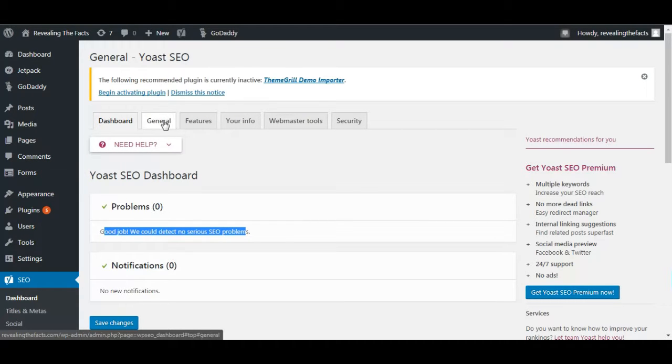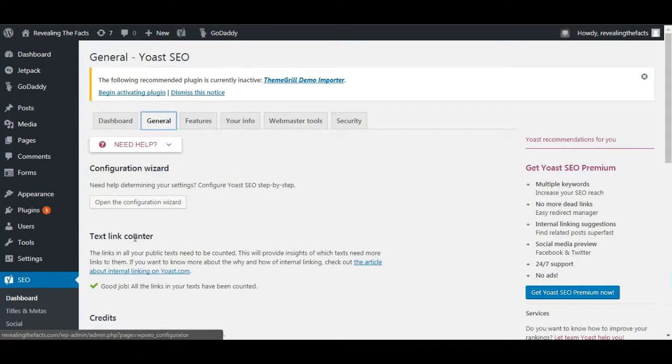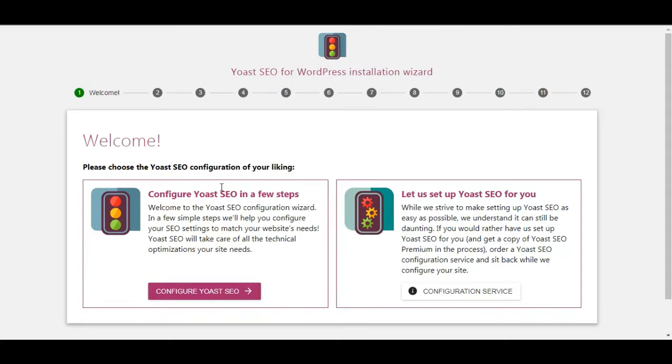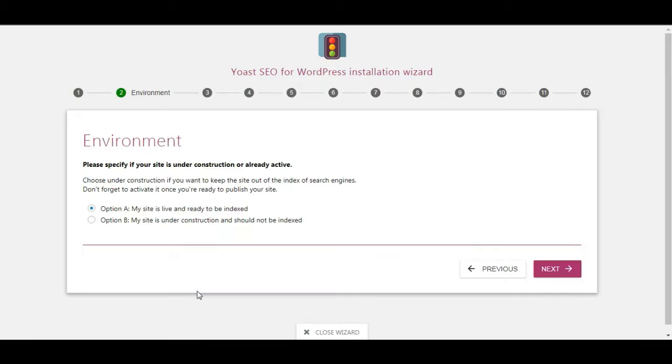Go to General. First you need to configure, so open the configuration widget. It will open up a widget, and here you need to click Configure Yoast SEO. Then this is the environment. If you have finished the full site, you need to go for this. If it is under construction, you need to click on this. So go to the next.